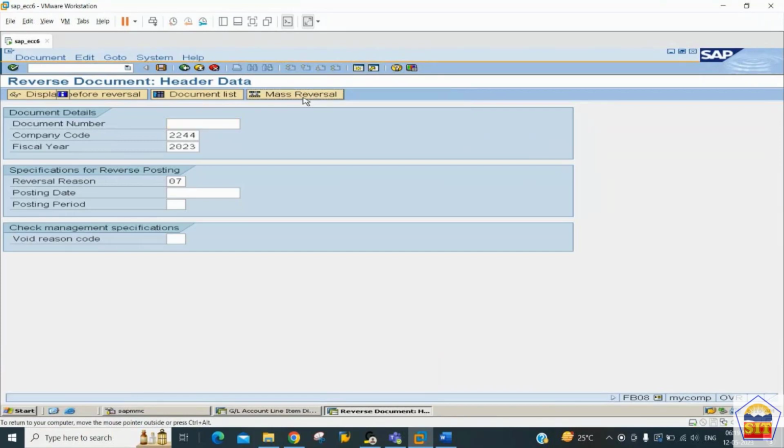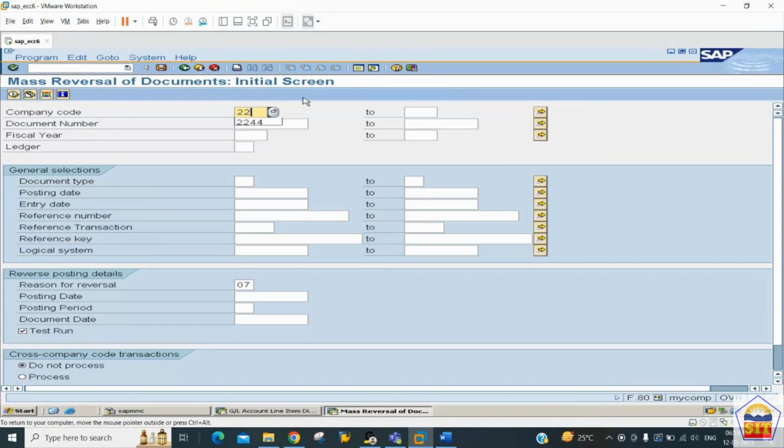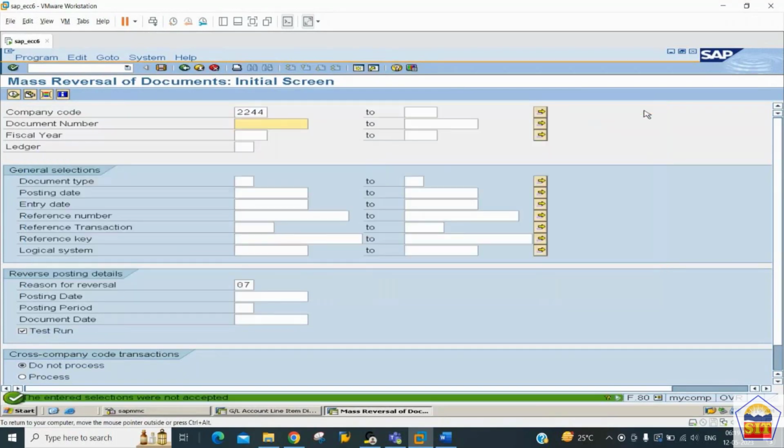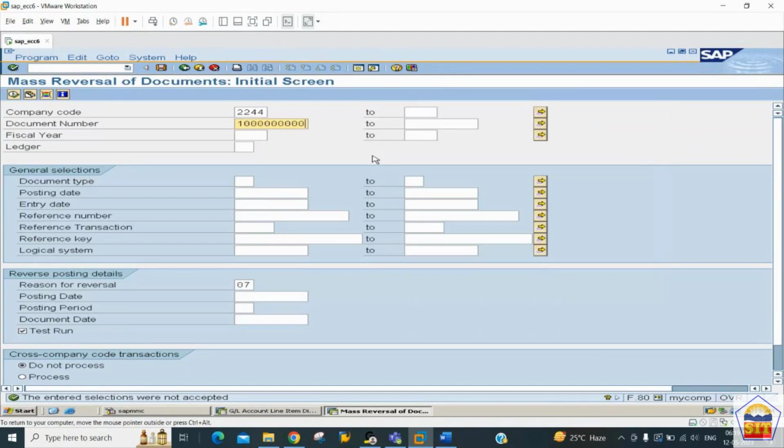and you need to give the company code ID. Then you need to select the documents you want to get reversed. Here you have the multiple selection option where you can give the documents. You can copy and paste here. If you don't have a particular set of documents, then you can also give a range. For example, in our case, we are going to reverse document numbers 1001 to 1007. So these are the documents we want to get reversed.